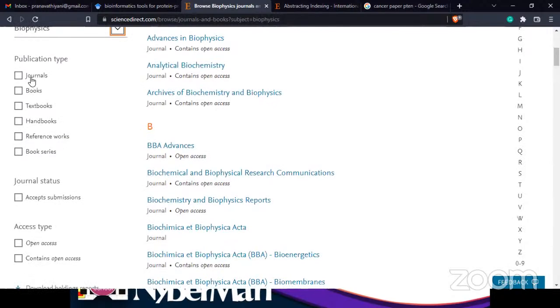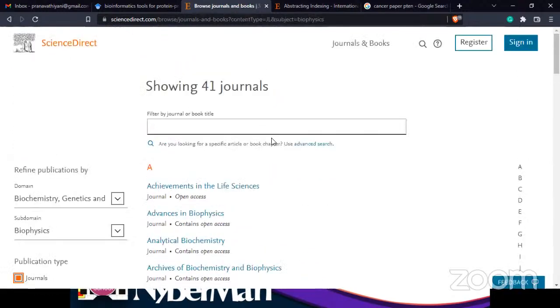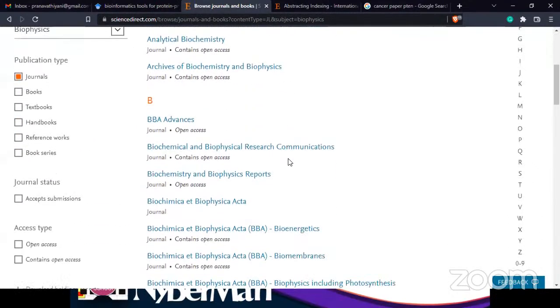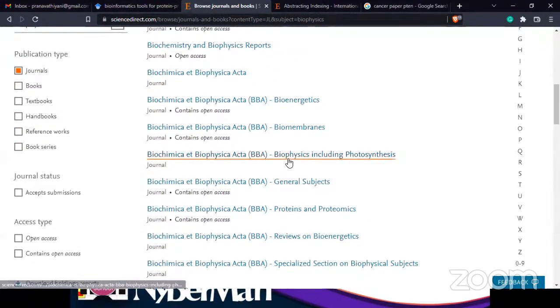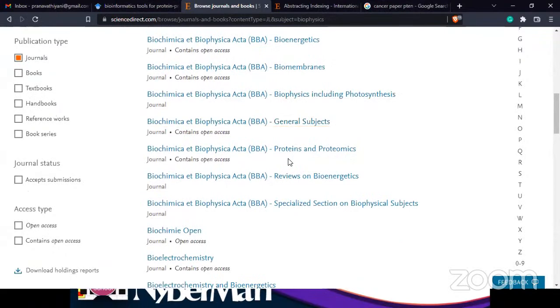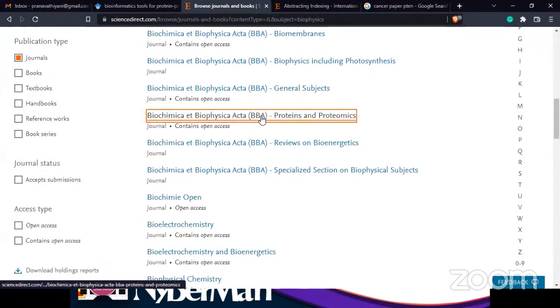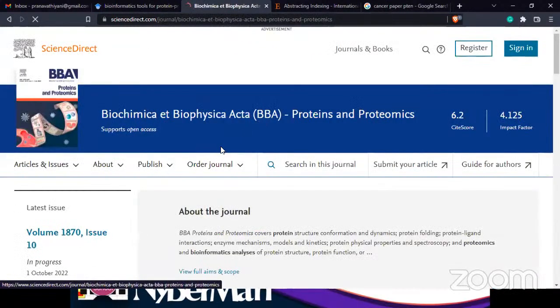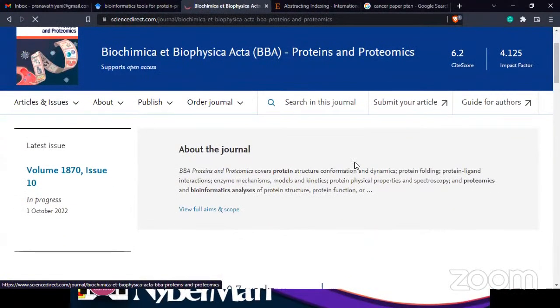So here you can find the list of journals if you hit. These are the journals available. 41 journals are available. Similarly, you can go through each of the journals and then read about the articles. Like, assume if you want to submit also, you can follow the same procedure to select journals. To select journals, there are also tools available for you to select journals to submit your articles.